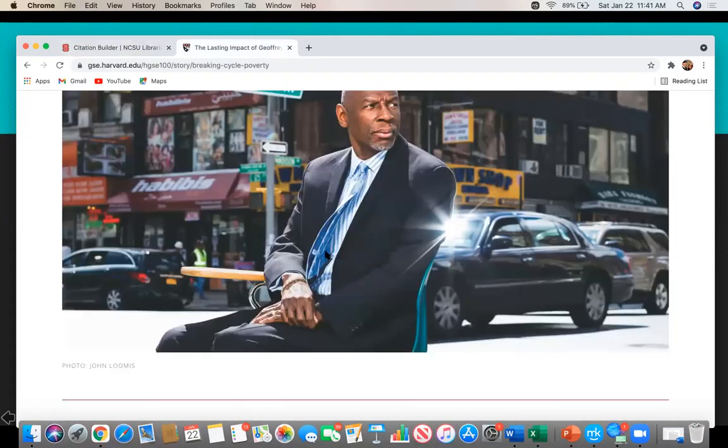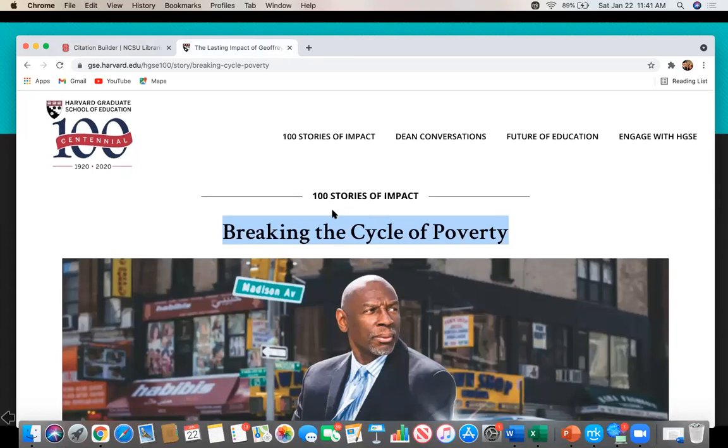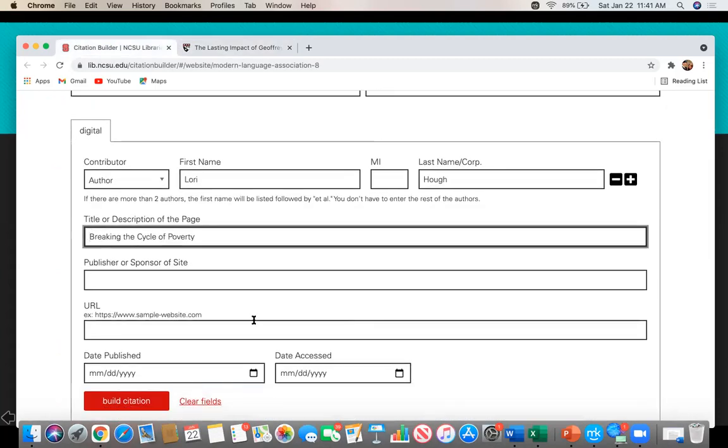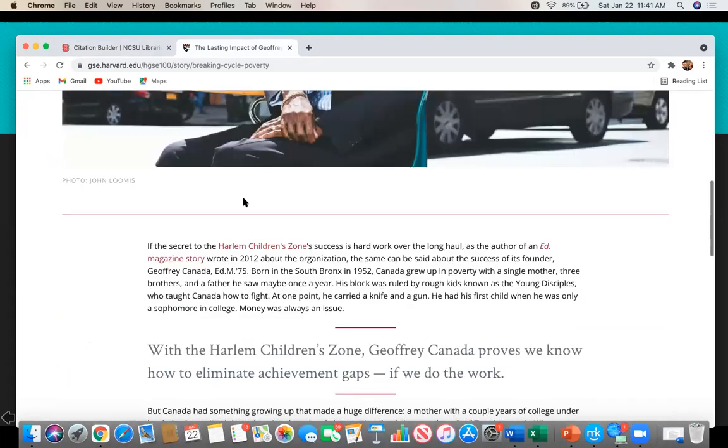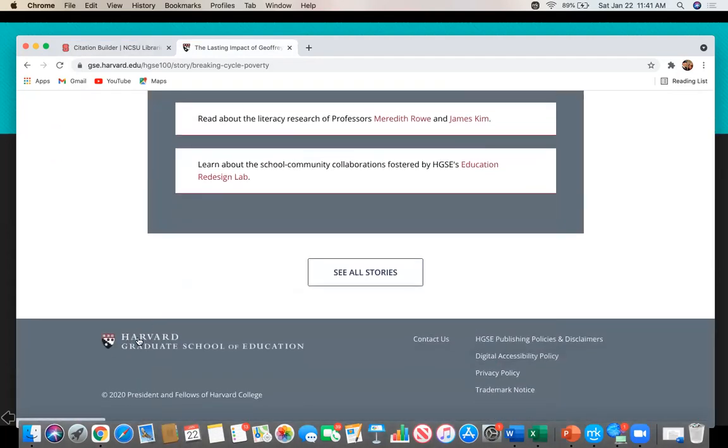And then what I would maybe even suggest is, because this clearly has some kind of subtitle, 100 Stories of Impact, maybe even just for the sake of ensuring that the reader understands, you could even put it before there. So the publisher or the sponsor, Harvard Graduate School of Education, 100th Centennial. Let's scroll down here. We see here, HGSE publishing policies and disclaimers. So clearly this is the publisher right here, Harvard Graduate School of Education.